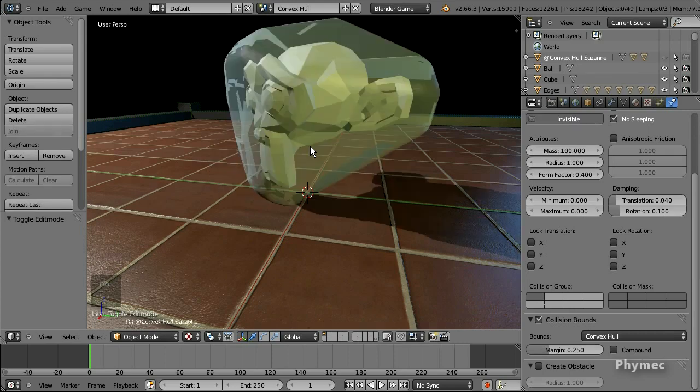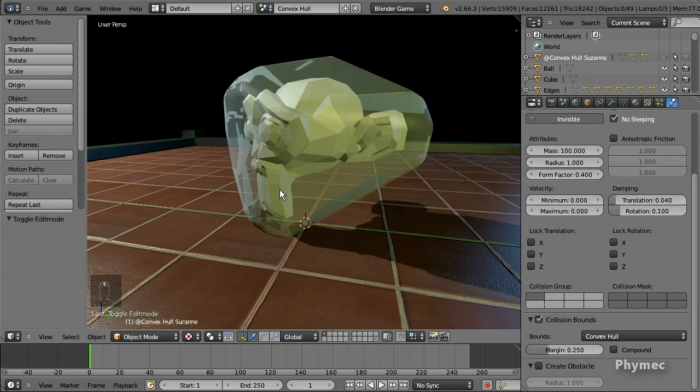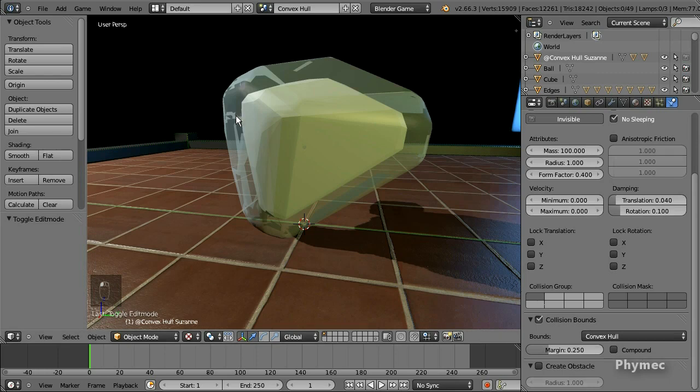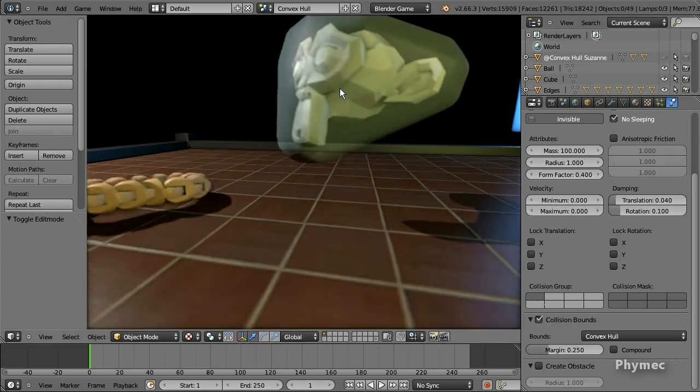So for all convex hull shapes, a collision margin manifests itself as a rounded extrusion of its convex hull. The convex hull of this mesh looks something like this. So despite the sharp edges of the convex hull, a collision margin will round out those edges. This is something we can actually exploit.